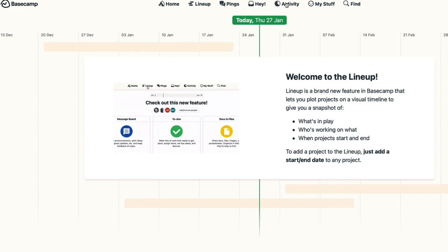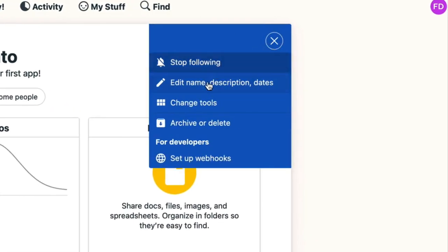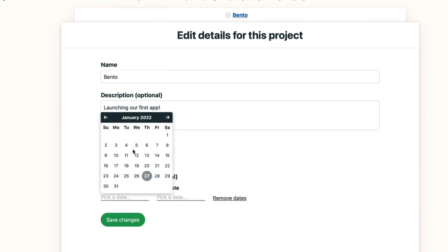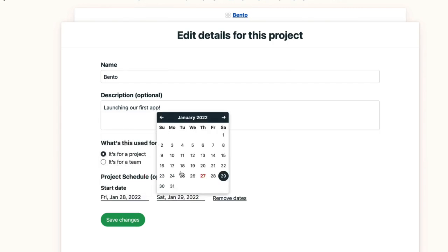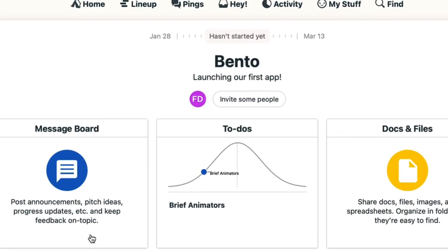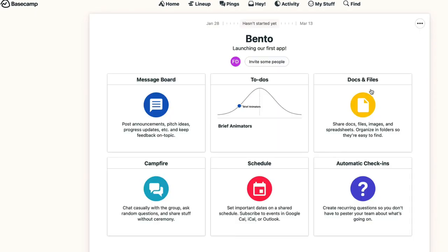So if I go back to home and I go to Bento and I click in here, I should be able to add a due date up here to the actual project. So in this case, if I go add a start date, say start tomorrow and finish this in March and save, you can go over to Lineup and you can start to see that this project is spanning across that time period.